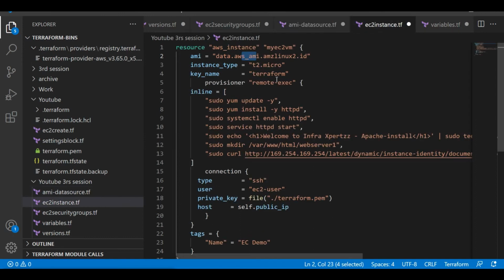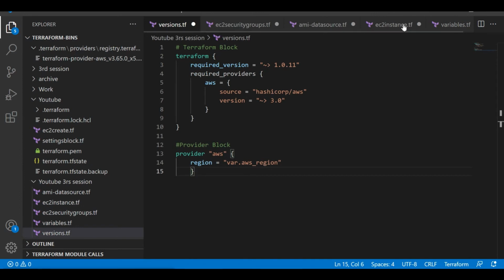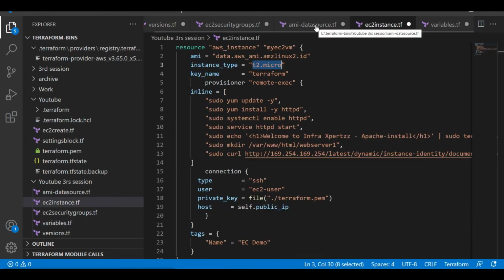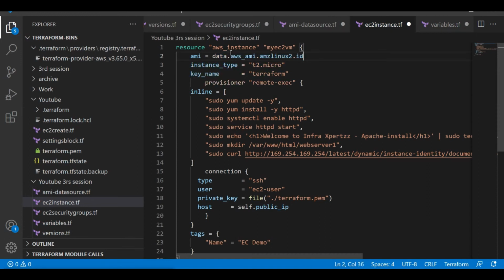Then comes the instance type. Instance type will also be taking the variable. So for instance type let us go to variables.tf, so this is the one. Let me go in here and this is what I need to get: var.instance_type. Let me remove this also from here.